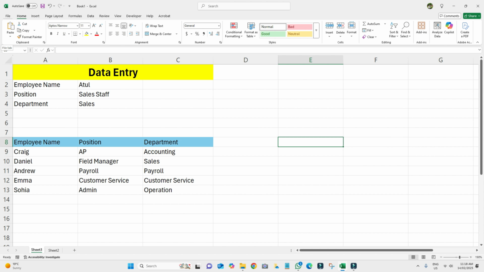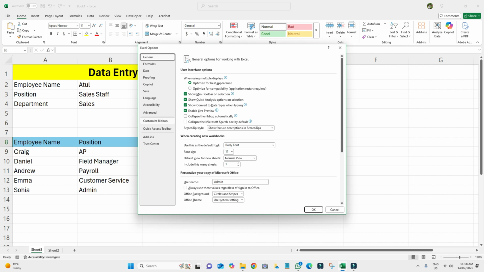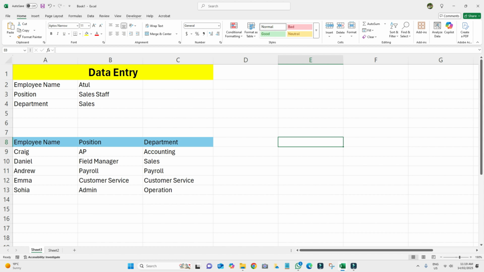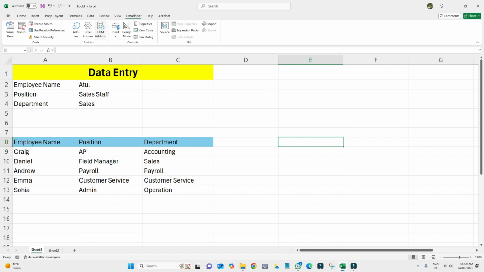Or the other way, we can check it out from the file. Go to options, a new window will pop up here. Then you can customize the ribbon here. Developer. And then click OK, right? The developer option is here. When you click on developer, we have an option for macros, record macros. From here, we can record our macros.